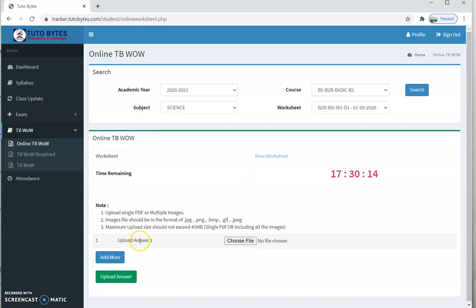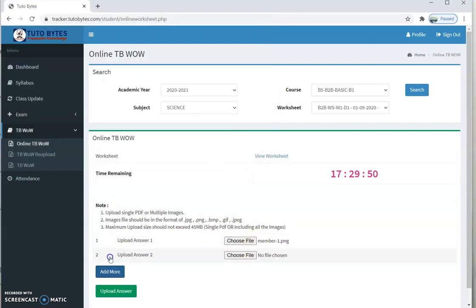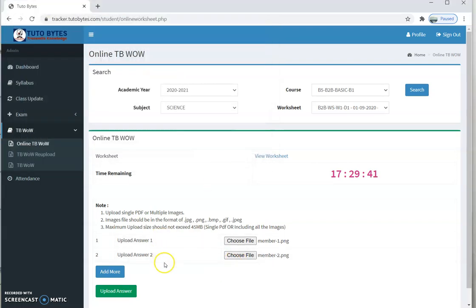See here, upload answer 1. If you are going to upload a single PDF, you should click here, select that PDF from your computer, and say upload answer. If it is images, then you should click here and select the images in order. Suppose this is my first answer sheet image, and I'm going to say add more. So this is my second image I have selected. Now these 2 images I need to upload.